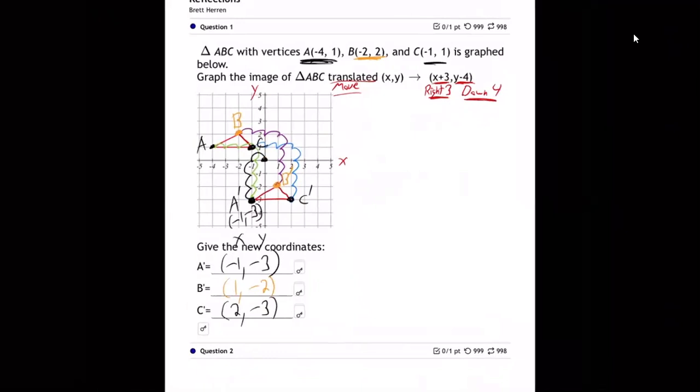So just move the whole triangle. In my case, right 3, down 4. Double click as you finish the shape to let the graphing system know you're done, and then put in the coordinates. But make sure you know which is which. They have A here, so A prime is the left, B prime is the top, C prime is the right. And so there we go.